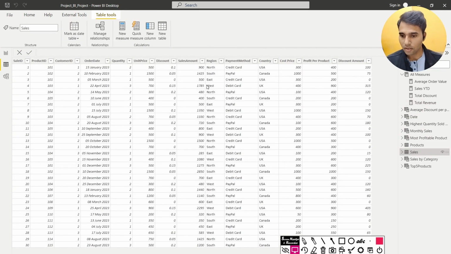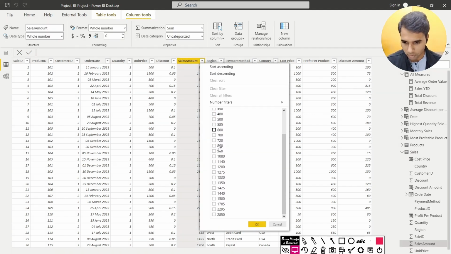And we have sales amount, in some cases it's 900, in some cases it's 1400, in some cases it's 480, 400, 500. Let's say the business wants to get the data aggregated for the sales that have exceeded a certain threshold amount, maybe like a thousand rupees. So I have the sales amount, and if I'm sorting it in descending order, I have 1080, 1140, 1200, and likewise.